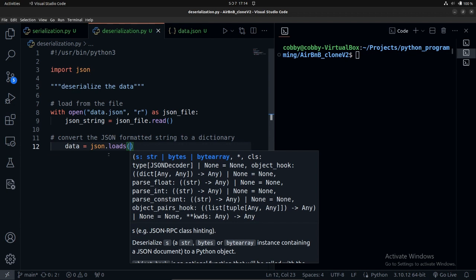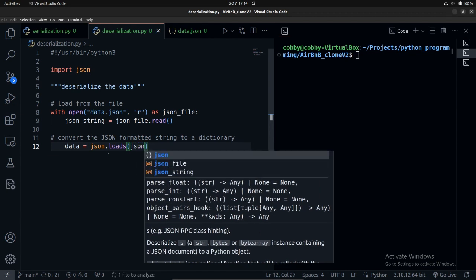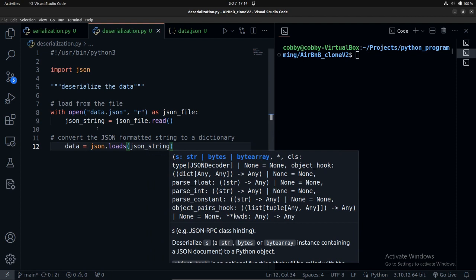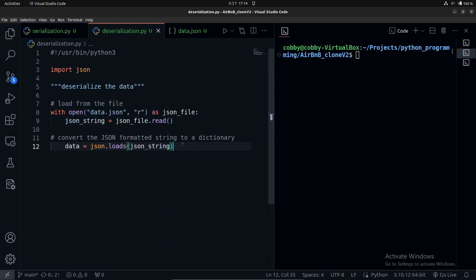So what you do is you pass the JSON string you have here, after you read it. So you have your data here now. When you do this, it basically converts it back to data. Hopefully, let's see. Convert the JSON formatted string to what? To a dictionary.